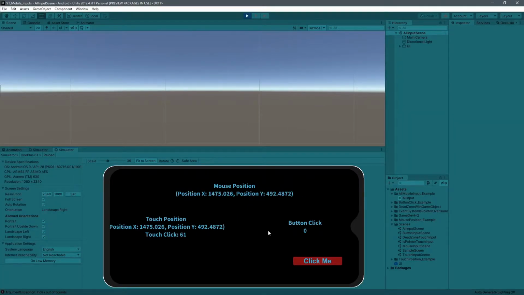I'm touching my phone screen in the simulator. Every time I touch it, this little number will go up. Watch what happens when I do the same for the button. It's adding up the button. So as you can see, both numbers from the touch input and the buttons are adding up even if I am just pressing the button.